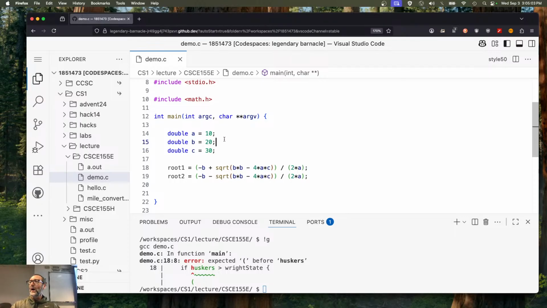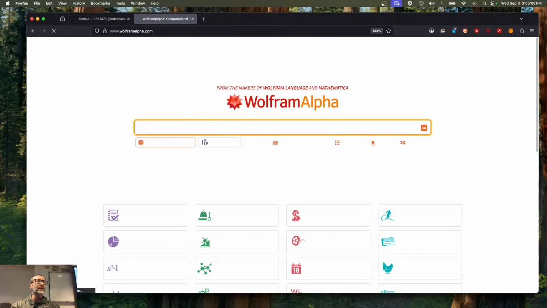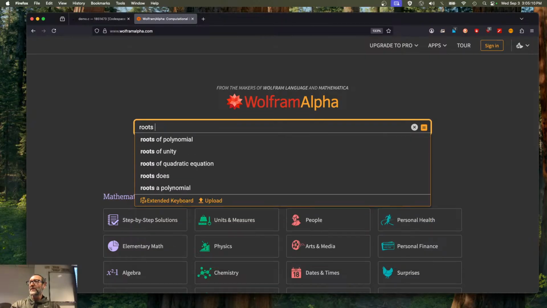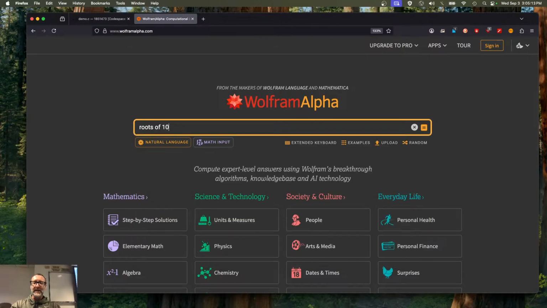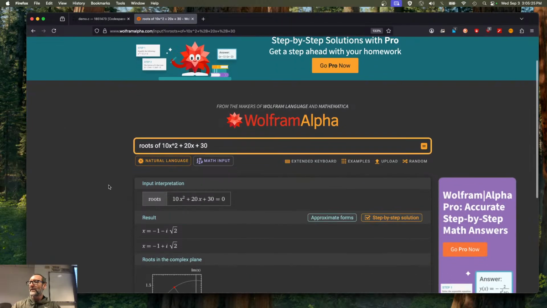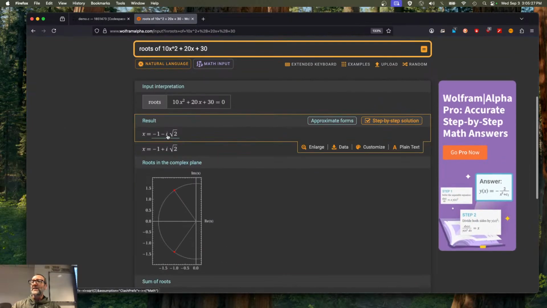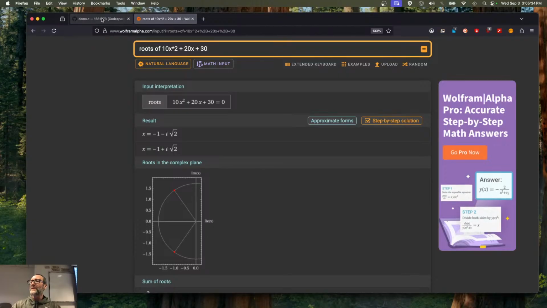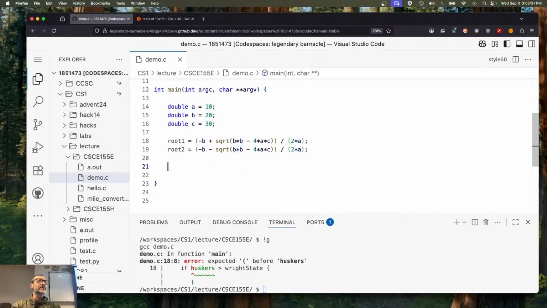Okay? What should be the value of this? I don't know. Let's ask Wolfram Alpha. Right? Roots of what did I say? 10x squared plus 20x plus 30. Right, what should they be? Come on. All right. Well, okay. What does that tell you? It's going to be what? Imaginary, right? Let's find out what happens here when we don't have any proper checks.